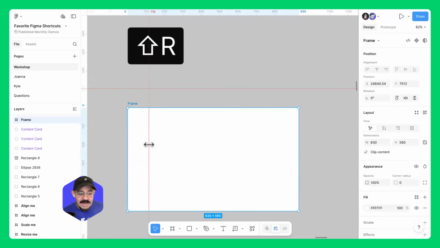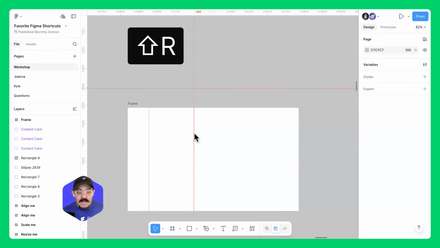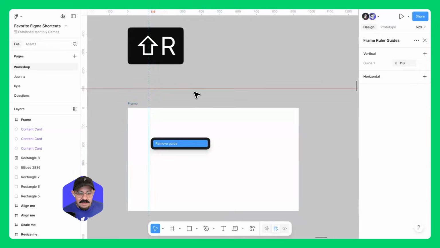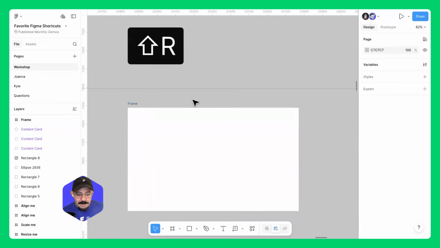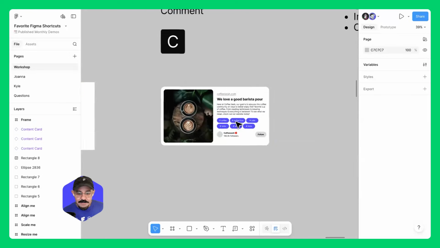So if you need to create guides that you want to be understood and followed by others, you can go ahead and type in those values specifically to see how they align. To remove them, I can right click and then remove those guides. By pressing Shift R, it will then hide the rulers and hide the guides.